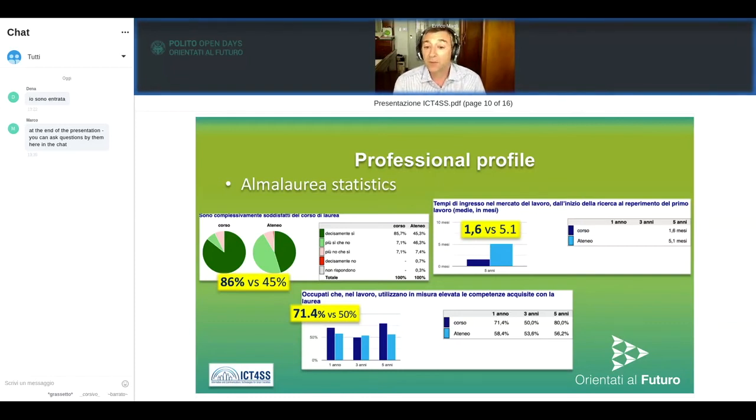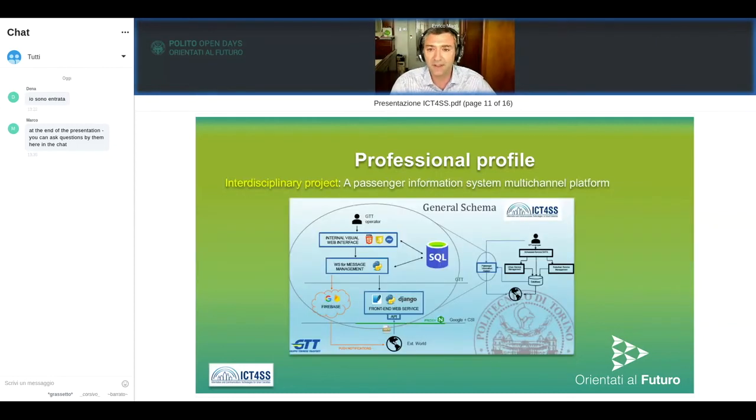And more importantly, the percentage of laureates who use in a significant way during their job what they have learned during the degree program is 71% as opposed to 50% for the other degrees of the Polytechnic. So we think that the ICT for Smart Societies students, when they get the degree, apparently are extremely happy of what they're doing after the degree.